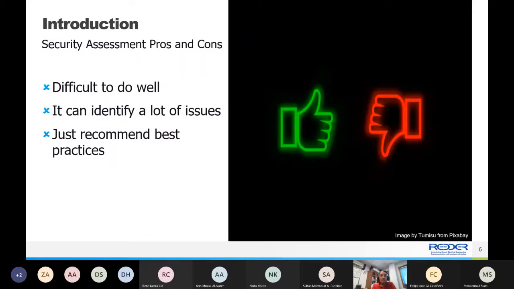But it also has some cons, and it is really, really difficult. I would say almost impossible to do it well, because right now, every day there are new exploits for different systems, so you have to check new things every day. There are a lot of things to check: web pages, access, a lot of things. So if you want to do it really well, it's really hard, almost impossible, I would say.